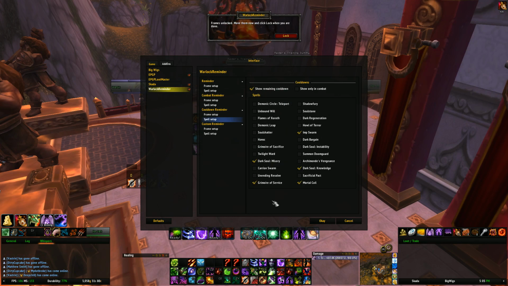So, I have Dark Soul Misery checked, and Dark Soul Knowledge checked, and that's because I play both Demo and Affliction. Now, if I'm a Demo, Dark Soul Misery is not going to show, and only Dark Soul Knowledge is going to show, and if I'm playing Affliction, it's going to be vice versa. You also have Grimoire of Sacrifice, or Service, which I have checked for Demo, Imp Swarm, and Mortal Coil. Now, Mortal Coil I have checked because I want to know when it's off cooldown, because I tend to not know when it's off cooldown. So I have that checked. But once again, you can have other things checked.